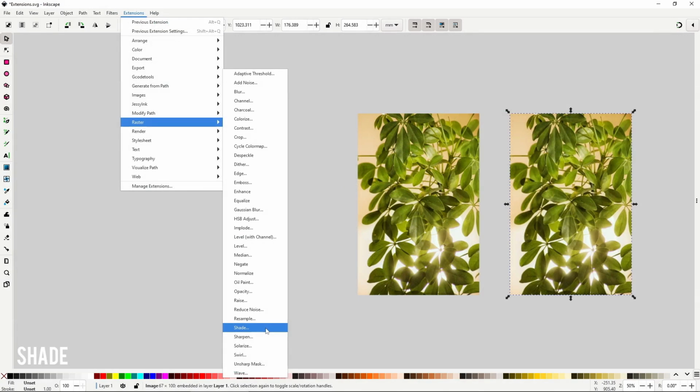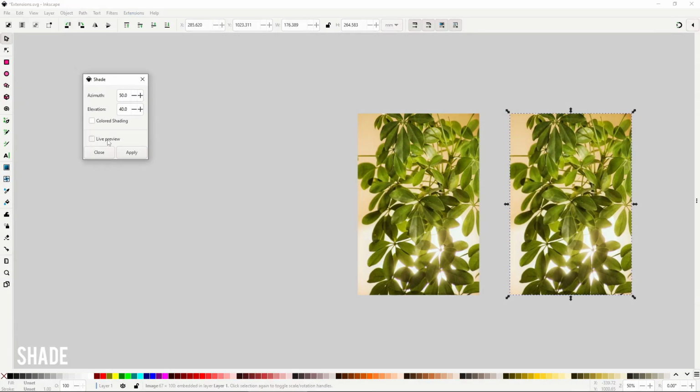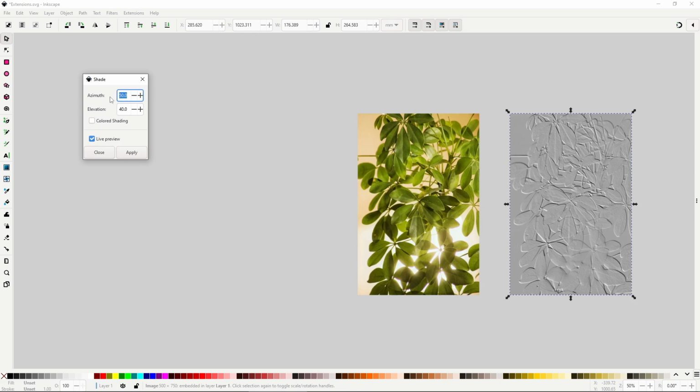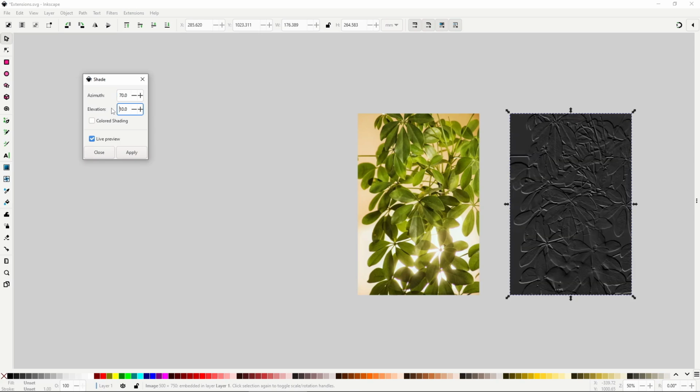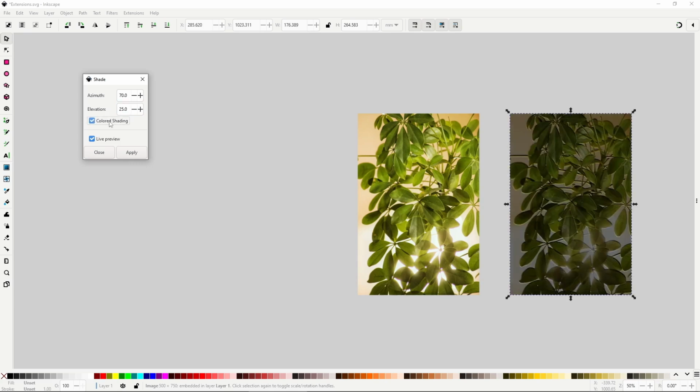Shade does something similar to emboss. It creates this type of curved surface effect. With azimuth you control the light direction, and elevation should control the elevation, but for me it only controls how light or dark it is. Colored shading will apply the color on top to make it really similar to the emboss extension.